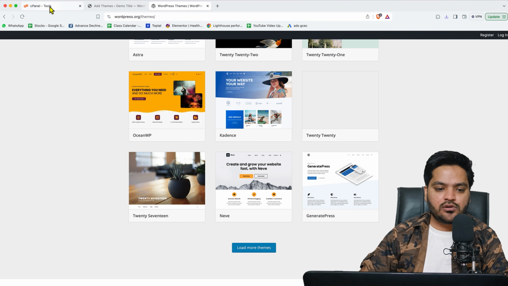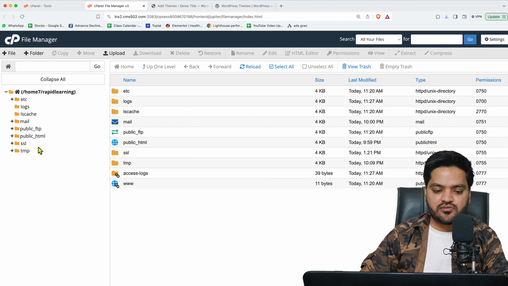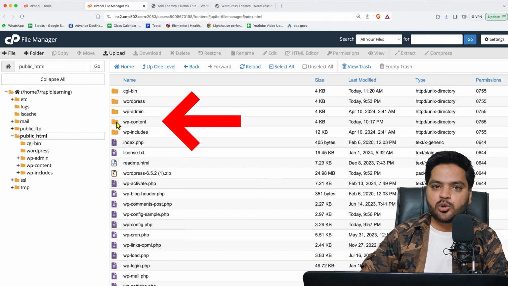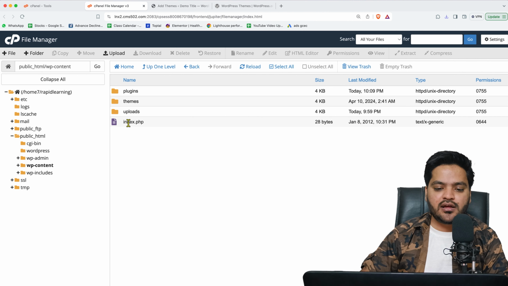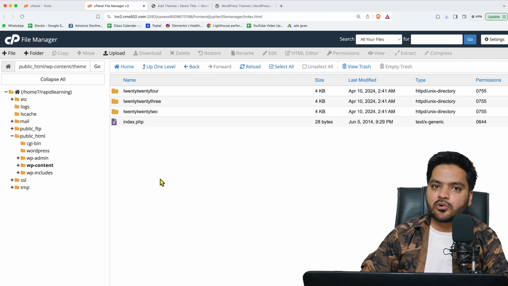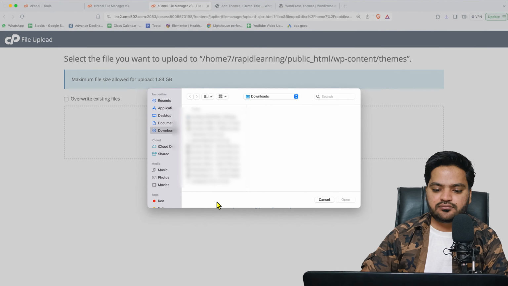Once it is downloaded, I'll go back to cPanel and switch to File Manager. And once I am in File Manager, click on public_html. There is a folder called wp-content. Just open that. And here you will see themes. Just enter this folder and here you need to upload the zip file. So click on upload, select the file.